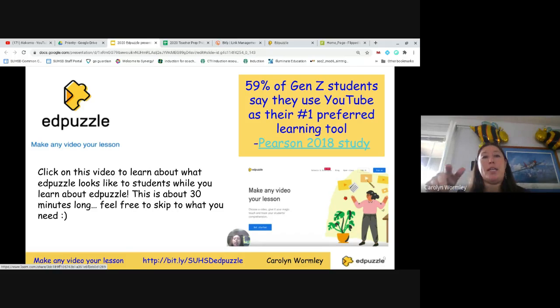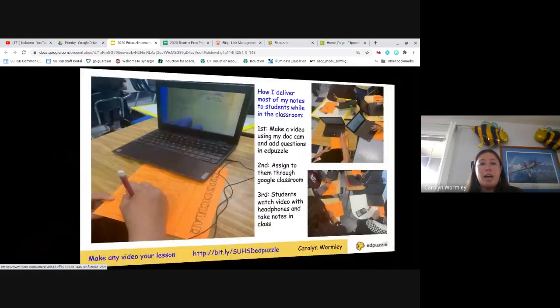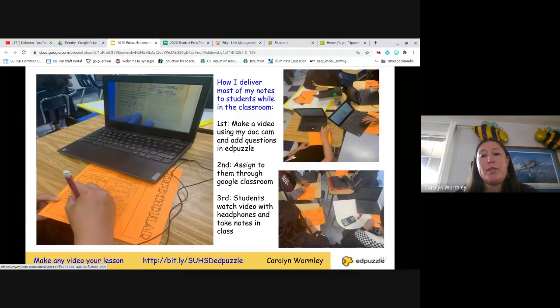So it let me really be involved more with my students because they were watching the video on their own with headphones. My principal bought headphones for me to use in my class, so the kids had headphones to use. They had their Chromebooks. And that was the best way. Here's a picture of how my students took notes in class.